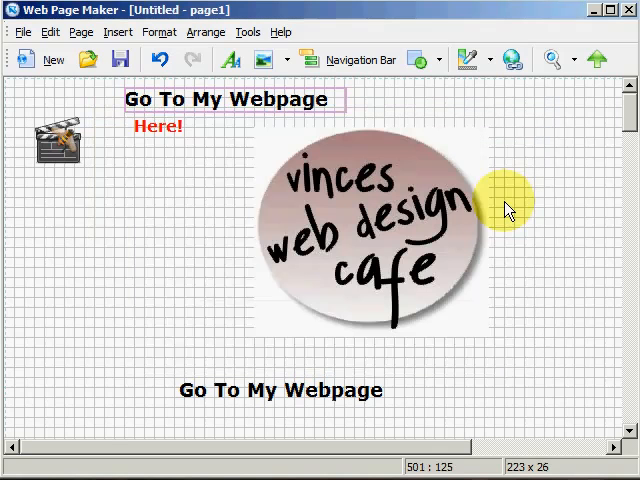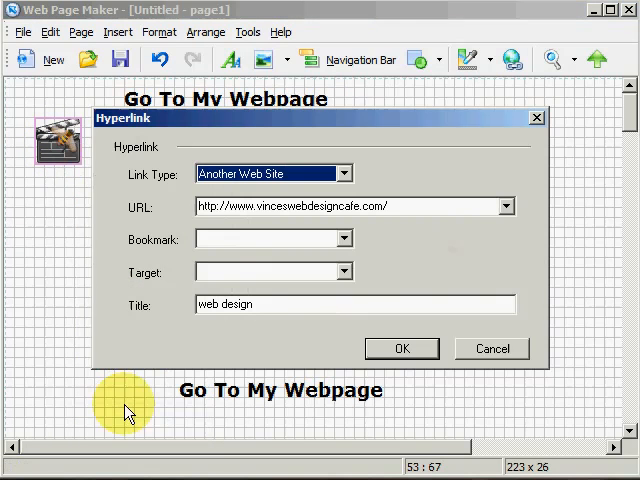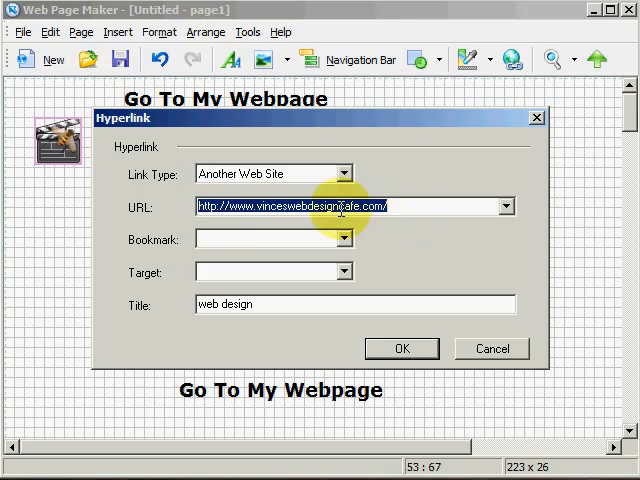Now another way to get to your link editor is by right clicking on text or an image. Let's right click on this small image here, go down to link to, click on that, and now we're back to our editor. Here I have it linked to another website. Again, I could type in or paste the address.